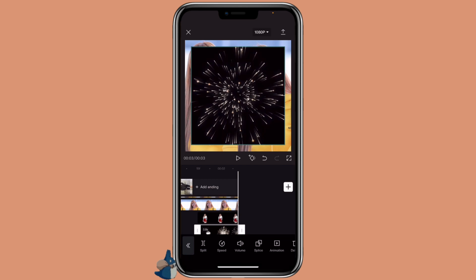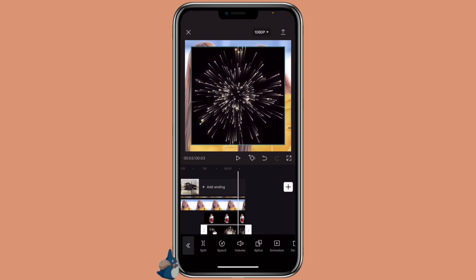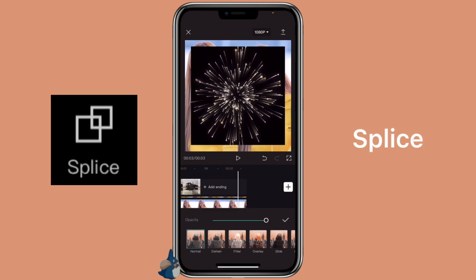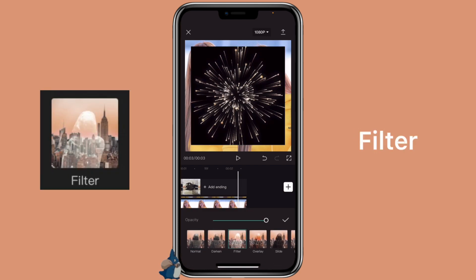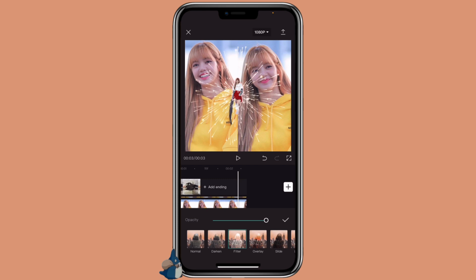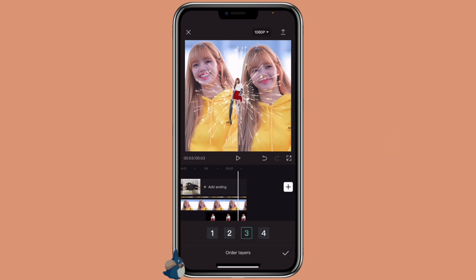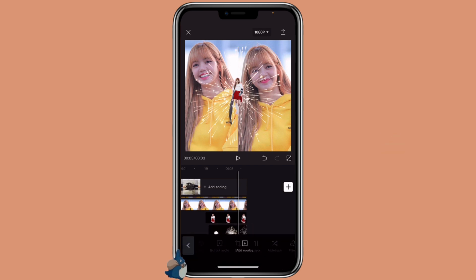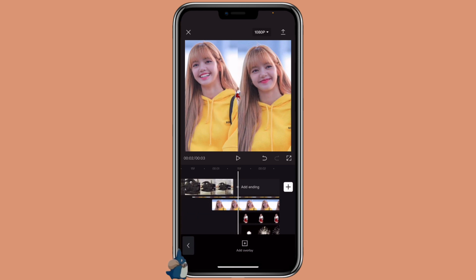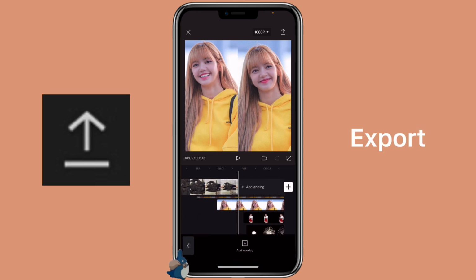Also have the end part to align with the end of the other overlay. Then click on splice. Then you want to click on filter, so it would remove the black background. Then we are going to click on layer, select 3, so it would be under the individual overlay. Then we are going to export this.